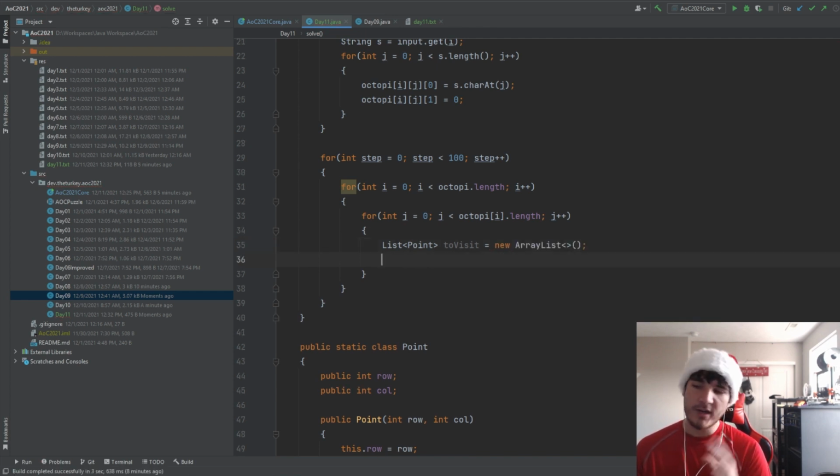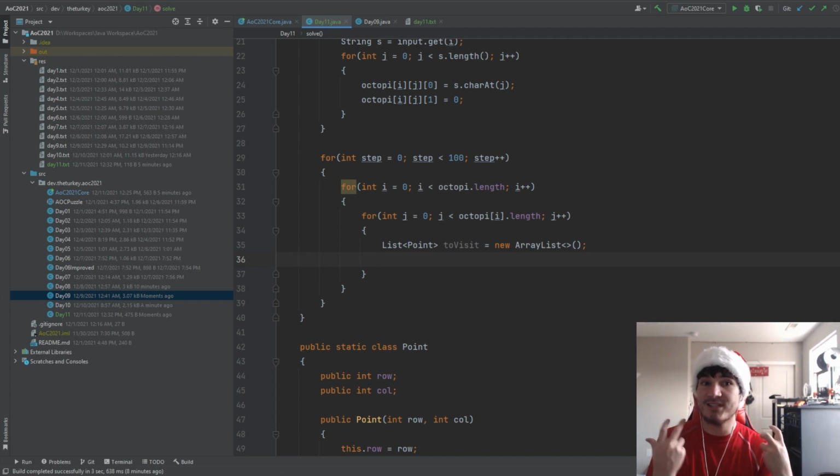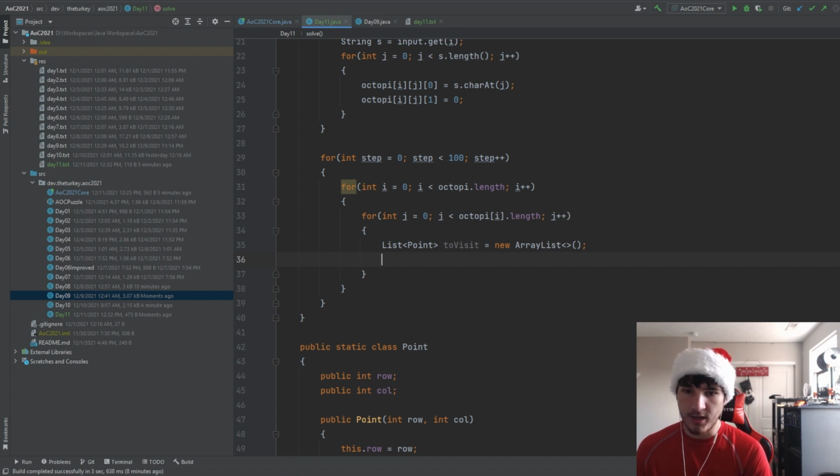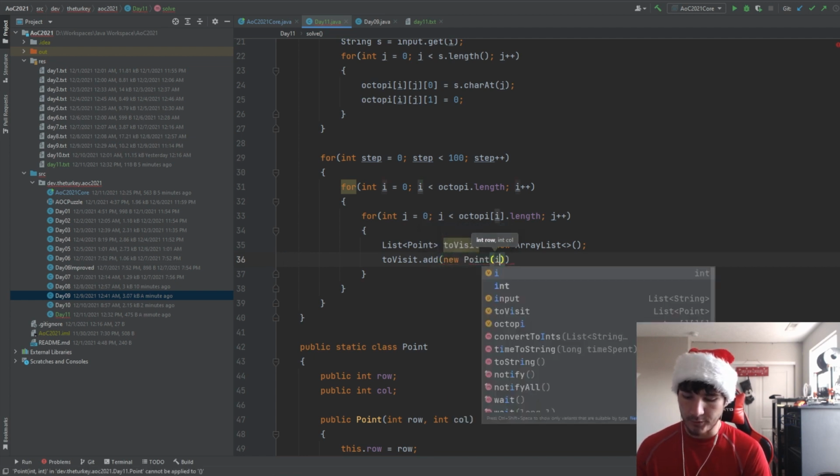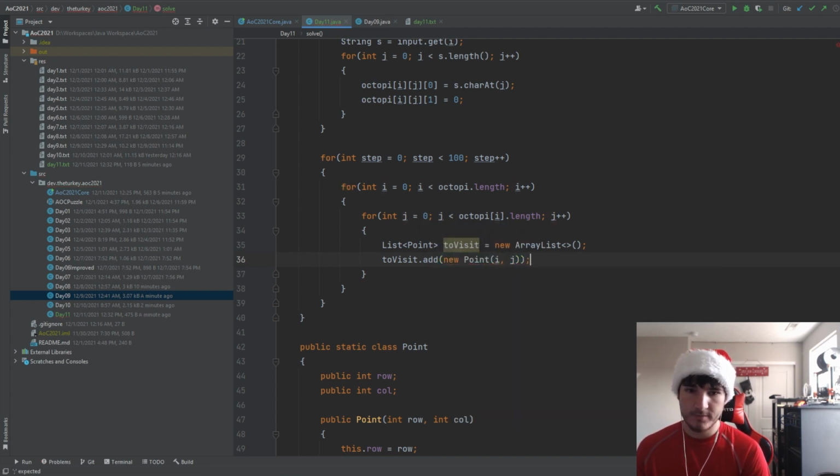And we don't care about visited because in this case we actually do want to visit everywhere it gets touched. So everywhere where the flash occurs, it doesn't matter if we've already visited that. We actually still want to visit it, so we don't have to worry about the visited list here. And we're gonna throw into toVisit i and j.